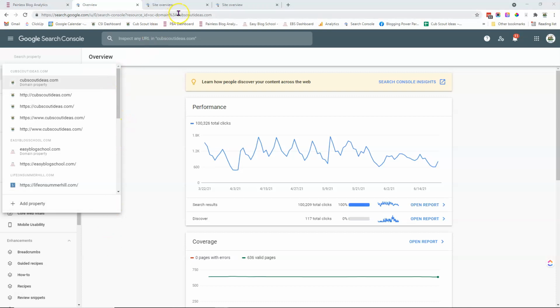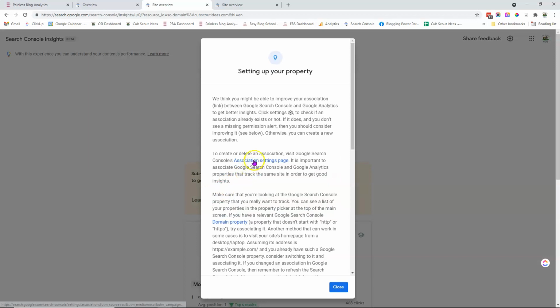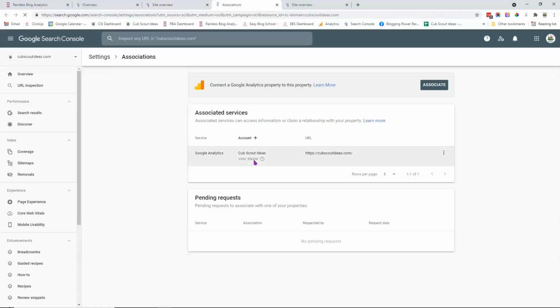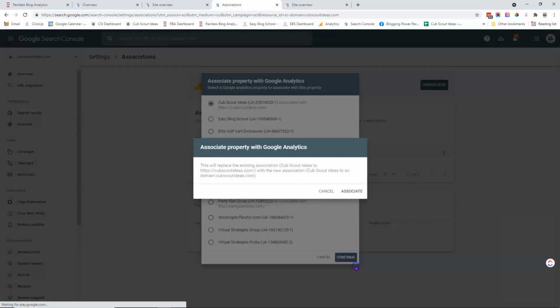Now back to our issue at hand. We need to associate or link our Google Search Console and Google Analytics accounts. First, let's click on the Learn How button, then click the link to the Association Settings page. Click on the Associate button at the top of the page. If you have more than one view set up in Google Analytics, you'll need to select the property that you want to associate. I'm going to make my selection and then click Continue.